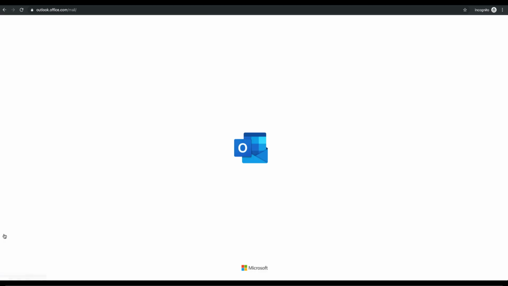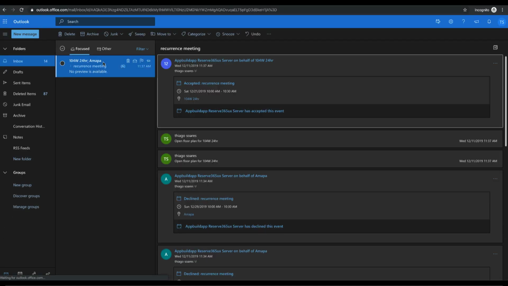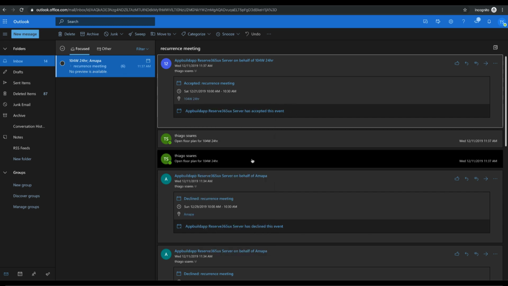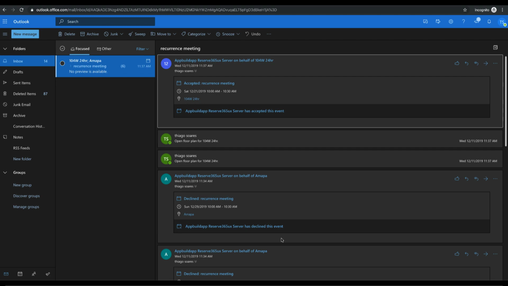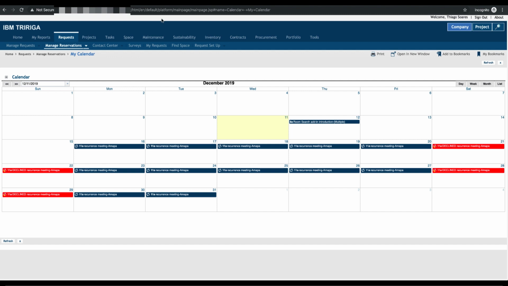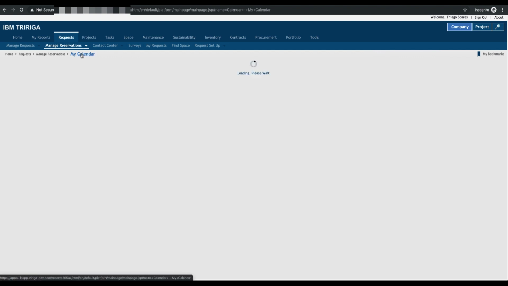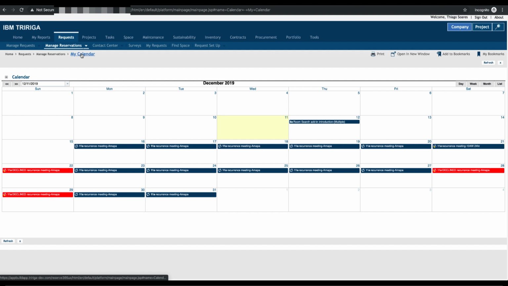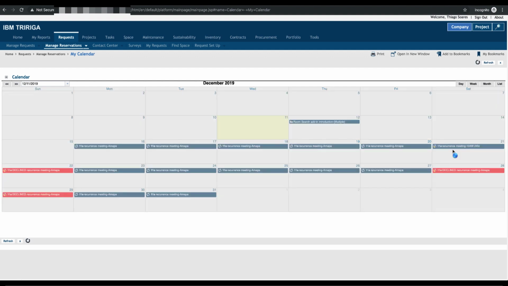Probably if I go to my mailbox, it says that it's now accepted my change. If I switch to my calendar on TRIRIGA, I can check that I still have 3 exceptions, 3 reservations declined, but the one on Saturday that I changed is marked as accepted, but we are using a different room.